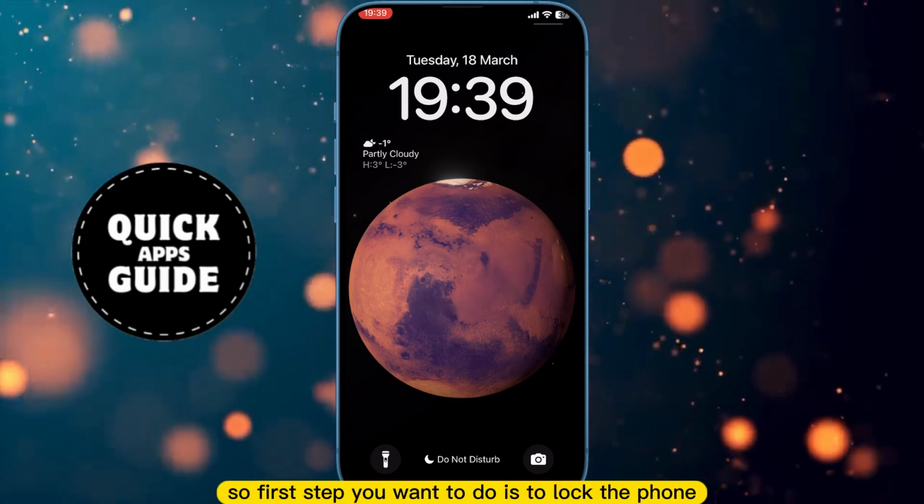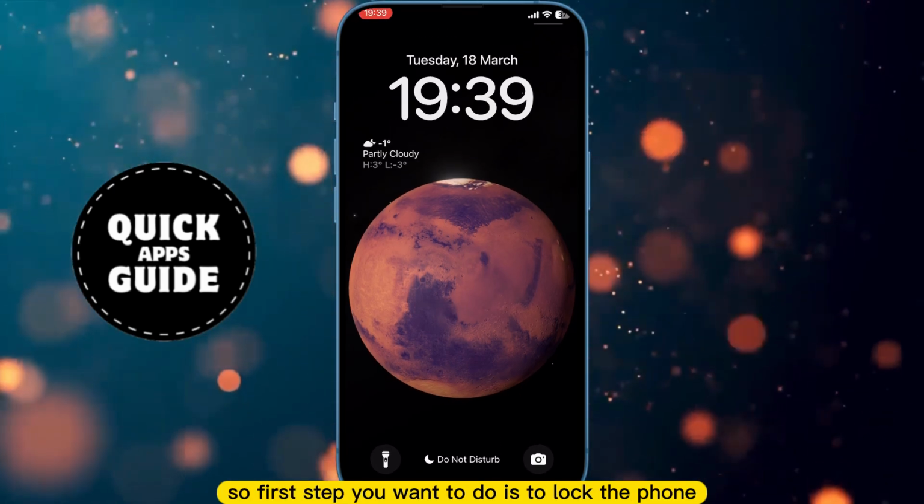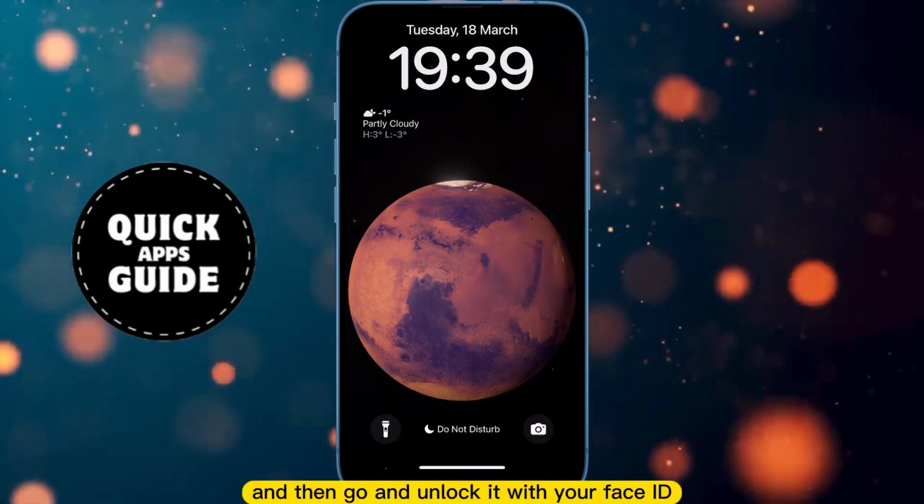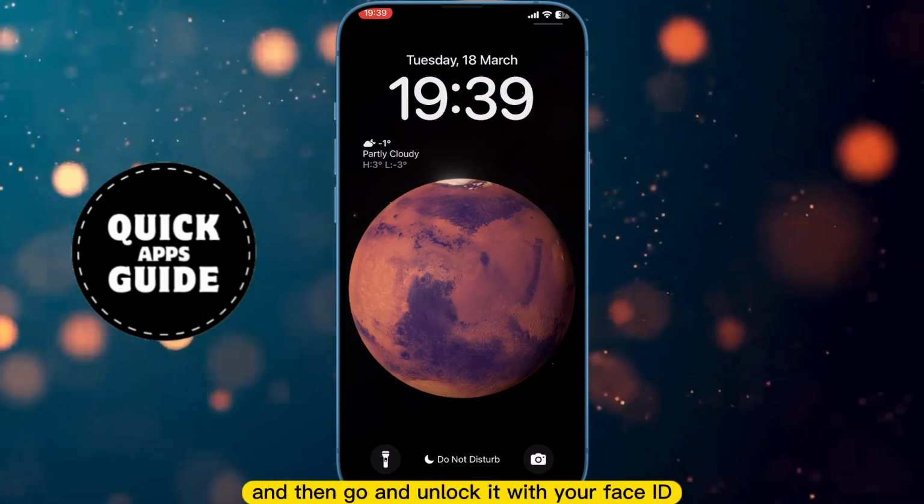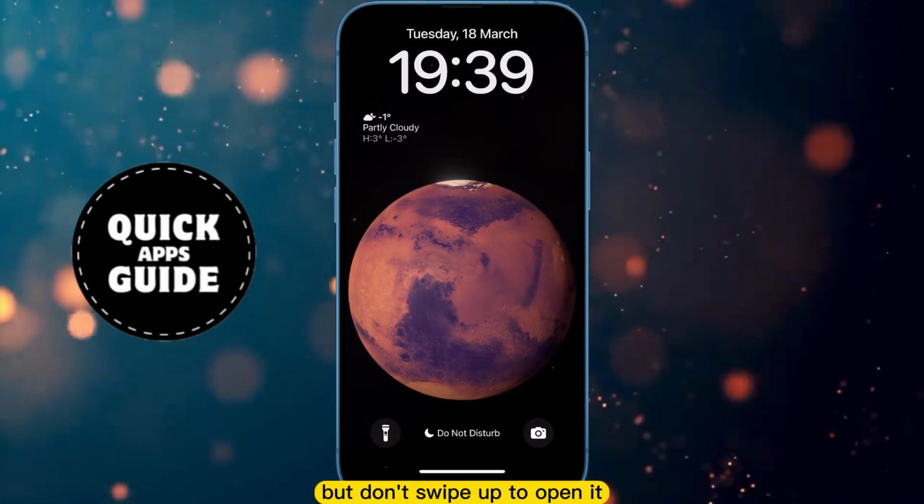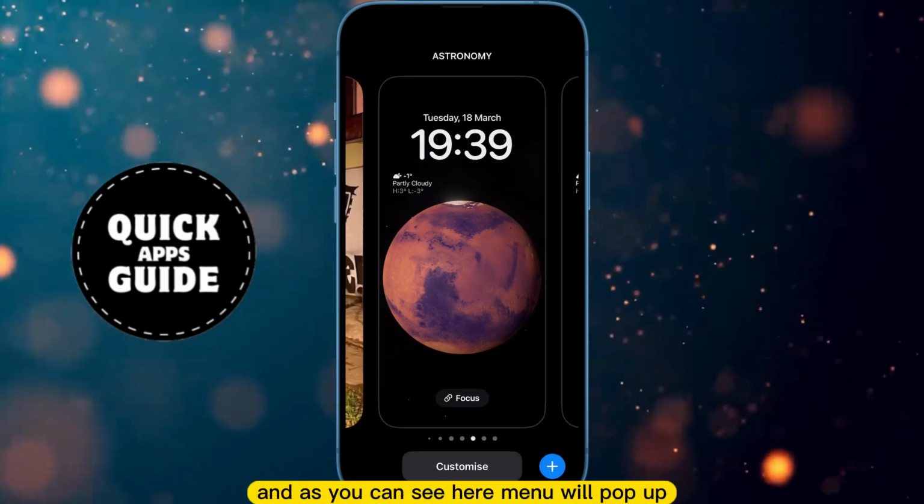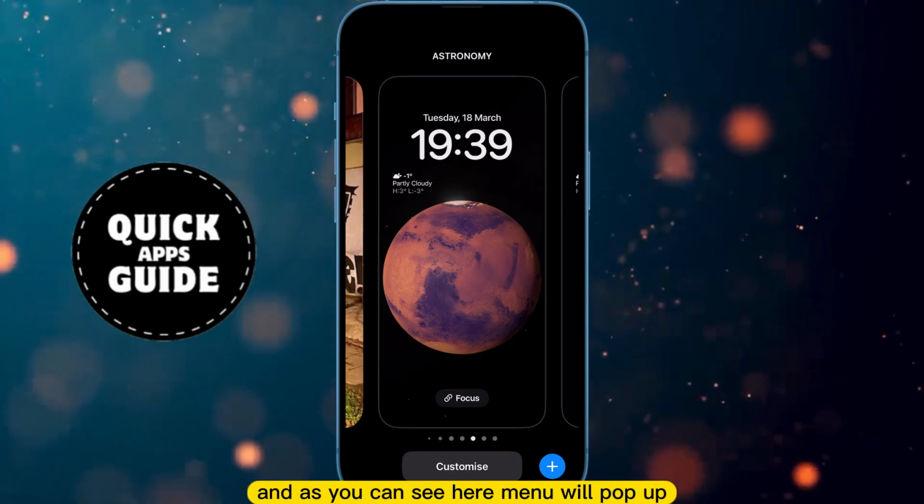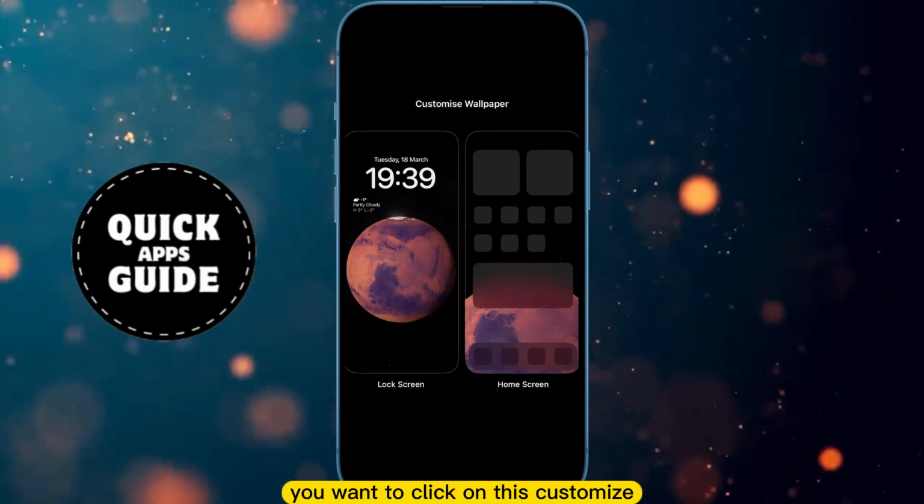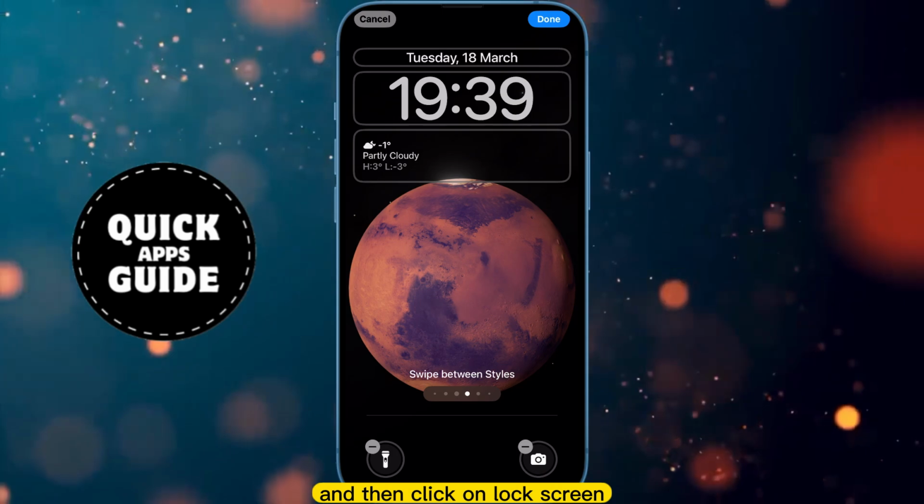So the first step you want to do is to lock the phone and then go and unlock it with your Face ID, but don't swipe up to open it. Instead, you want to hold it, and as you can see here, a menu will pop up. You want to click on customize and then click on lock screen.